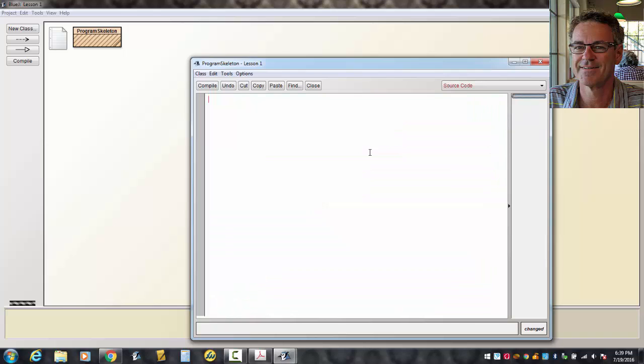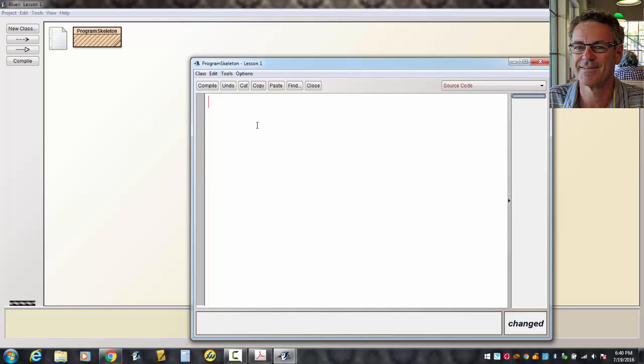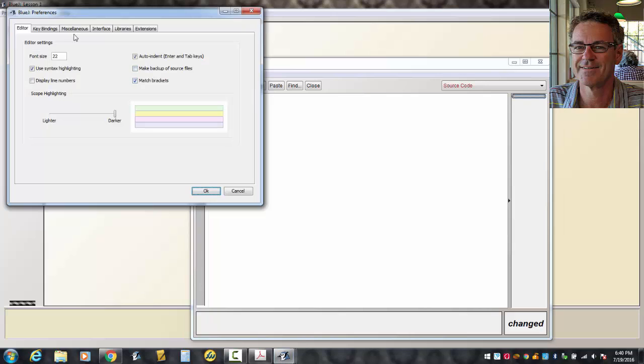And we'll start with the skeleton. I'll first of all change my font to a larger size. We'll go in the Options menu, Preferences, and I'll make it size 22. See how that works out. And one more thing I'll do while I'm in there, I'll go back to Options, Preferences, and I'll hit Display Line Numbers in case I want to talk about a certain line for you.